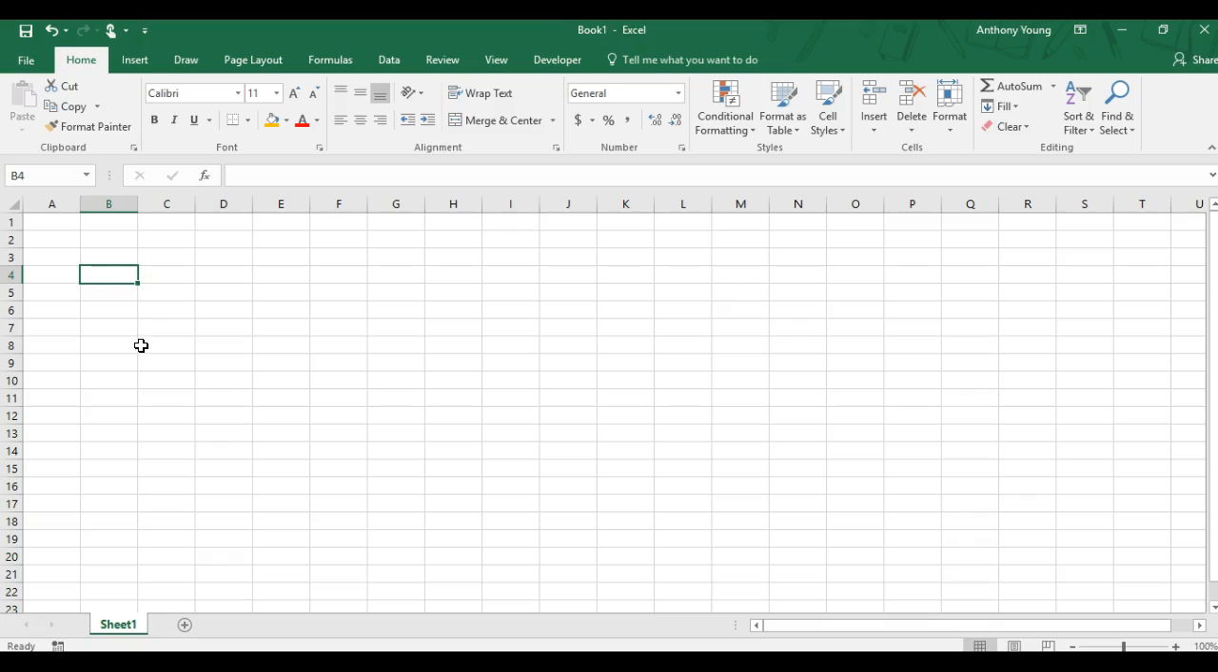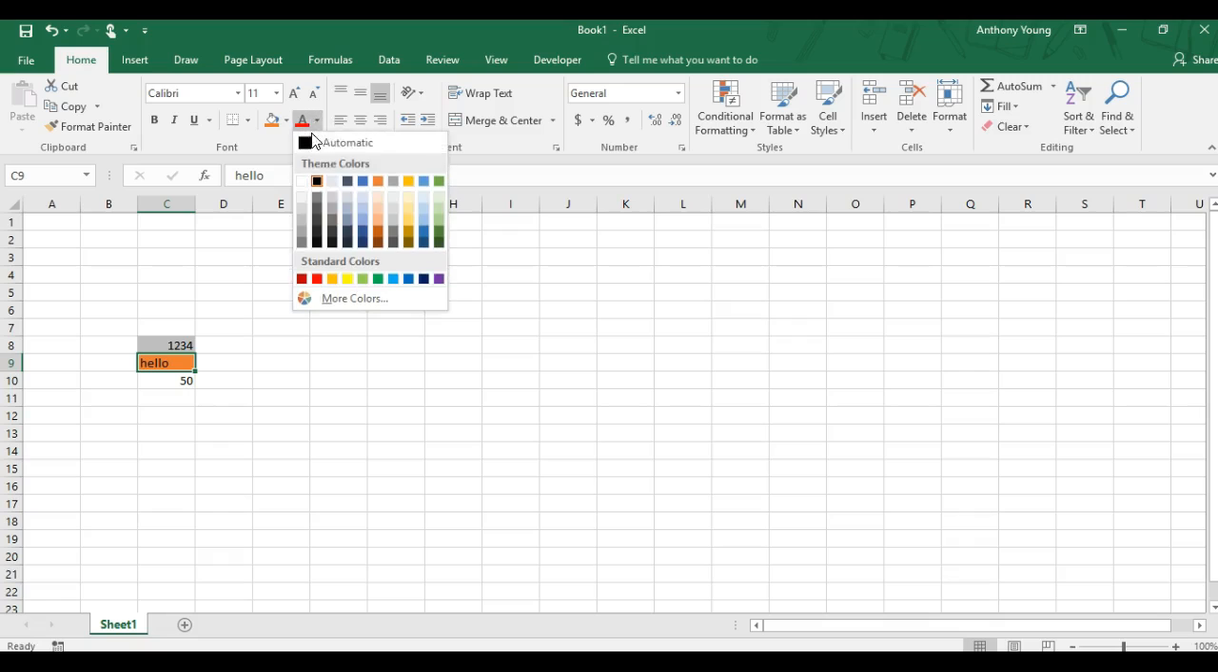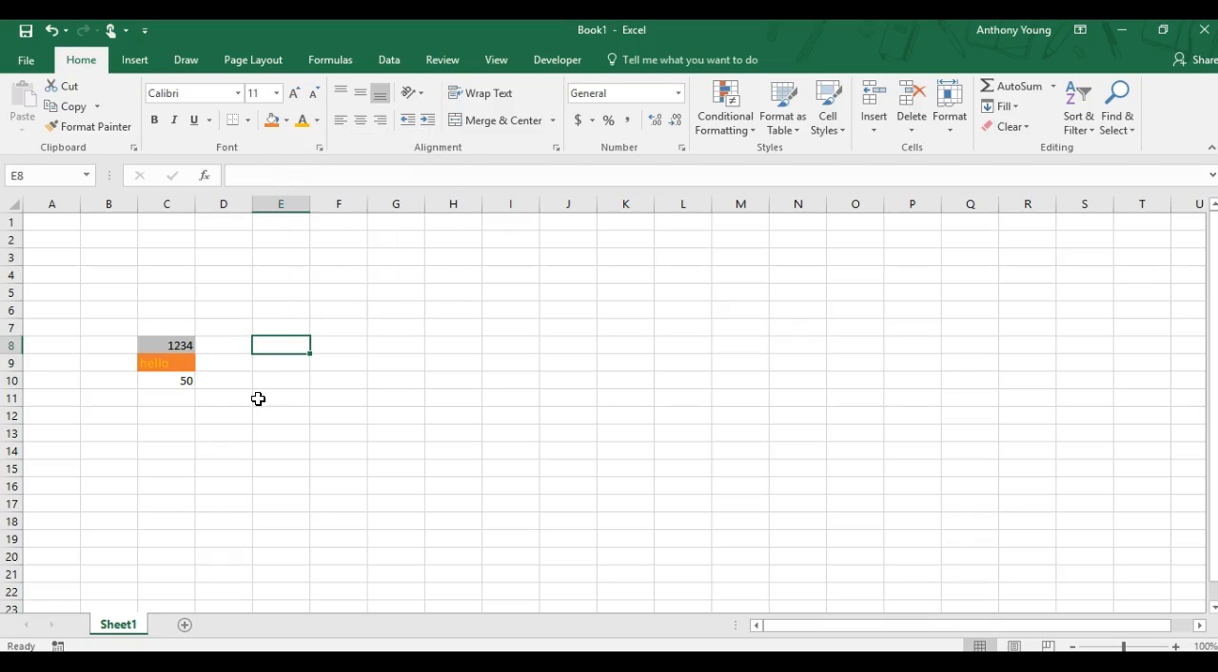Now these boxes can contain numbers, they can contain letters, and they can contain formulas which help us to do maths. They also can be changed to have different colors, and we can make them so that the colors are horrible, okay? And we can also make them join together to make it look a bit nicer, okay? So I'm going to show you how to get the most out of Excel.